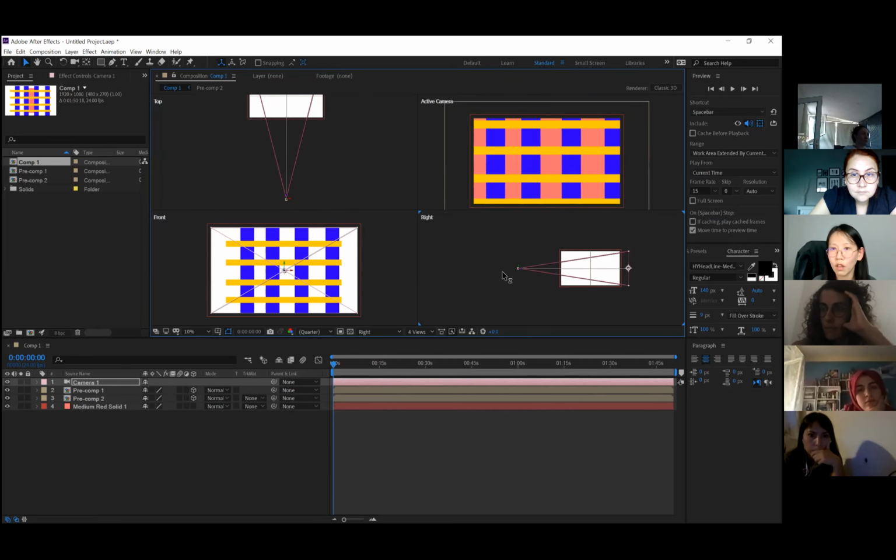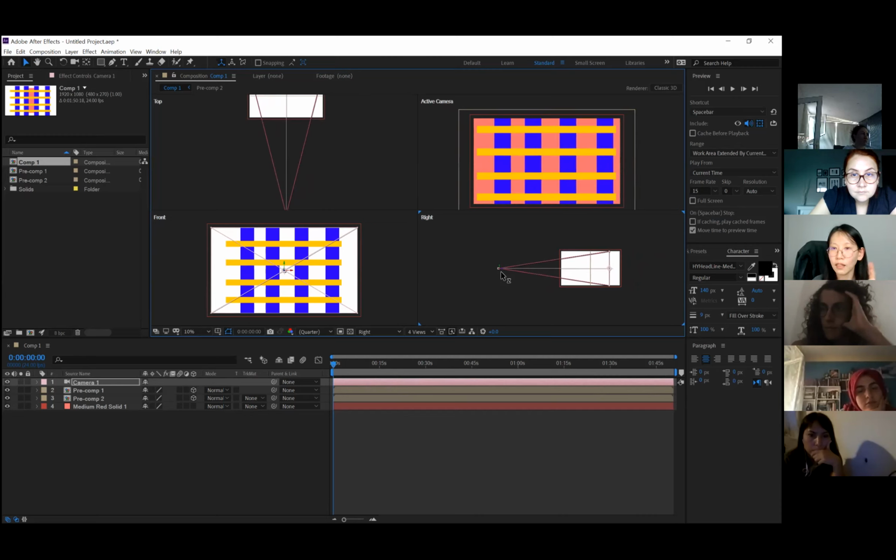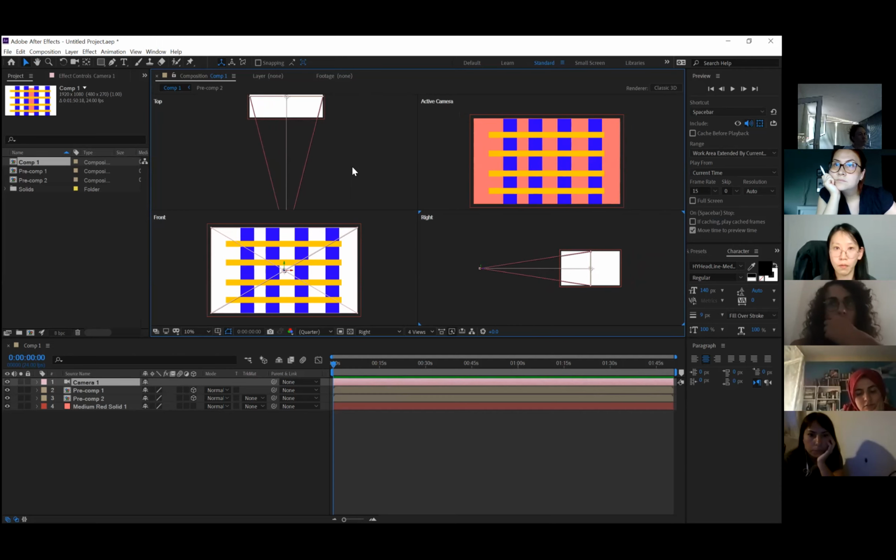So now we can't imagine the 3 dimensions with this camera movement. But now I will make some depth.